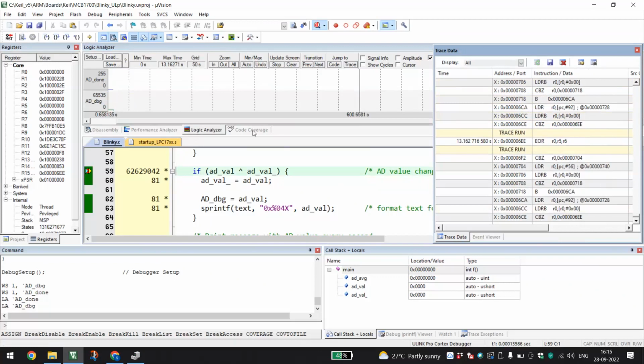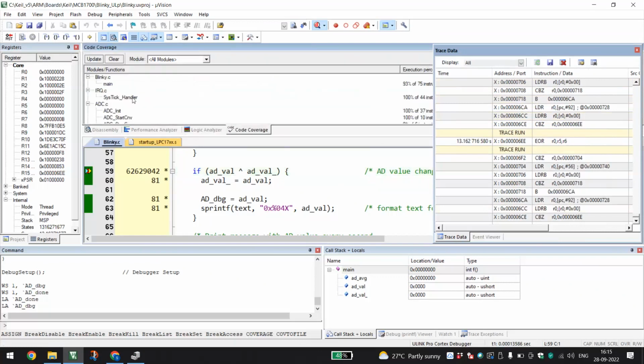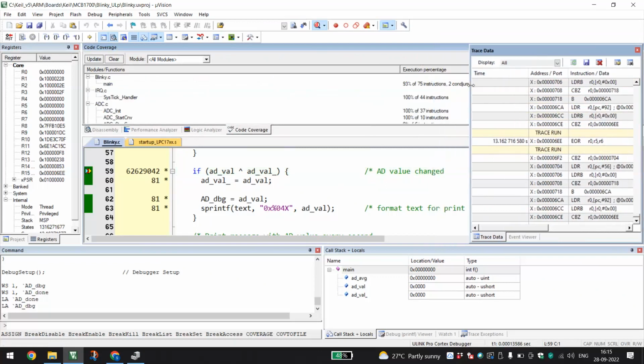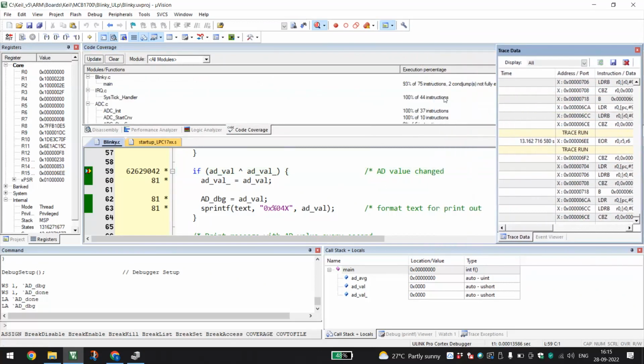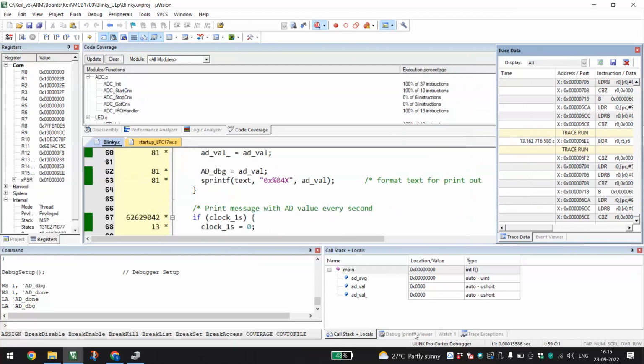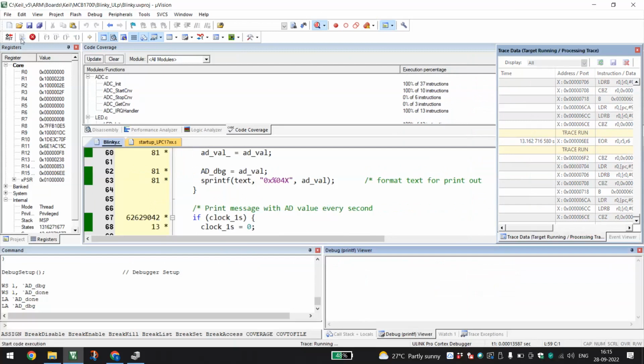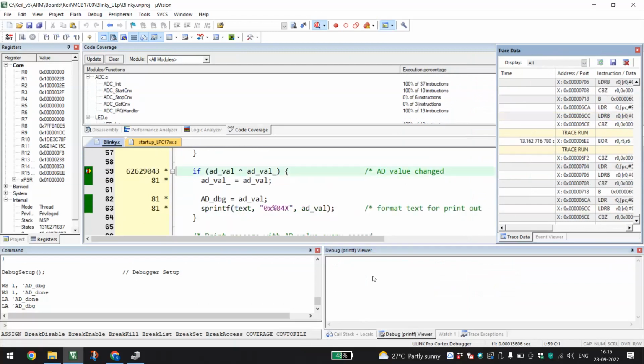Next we have the code coverage option, in which you can see the different percentage the code has completed. Here you can see particular functions or modules, and the execution percentage of time they have taken. And this is the debug printf viewer. You can see.